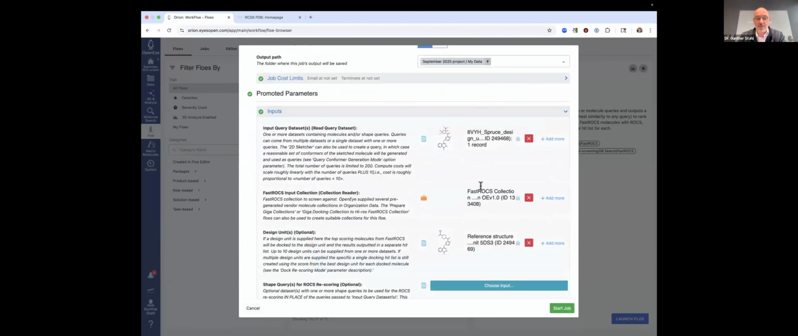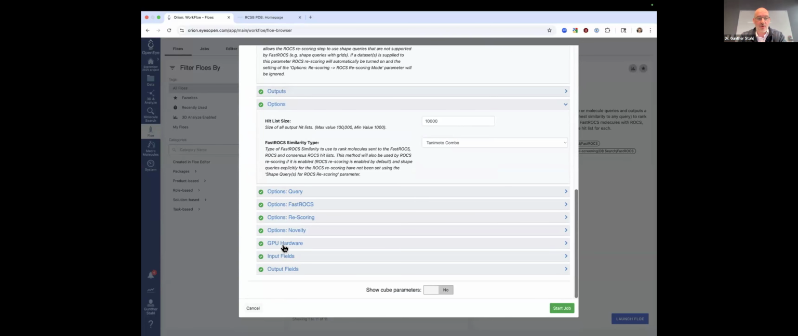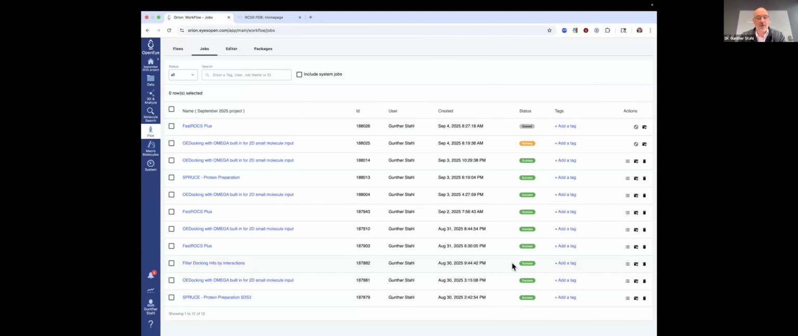So I use this collection as input. As before, more options, you don't have to do anything. Good defaults are here, you just start the job. So now this goes out and starts running everything in the background for me. I don't have to deal with AWS, I don't have to be an expert. Here's the docking run that was going here. This FastROCS Plus run started to go now as well.